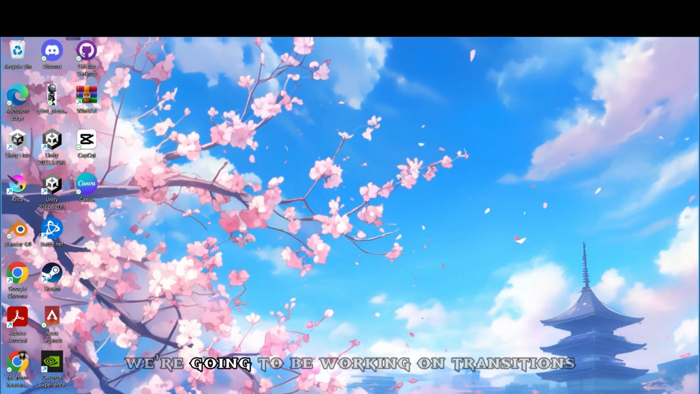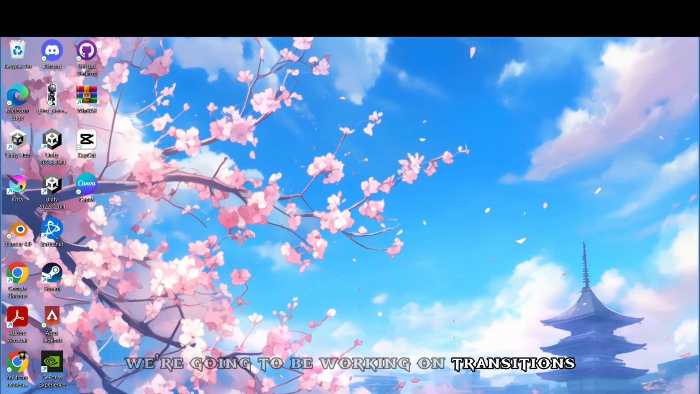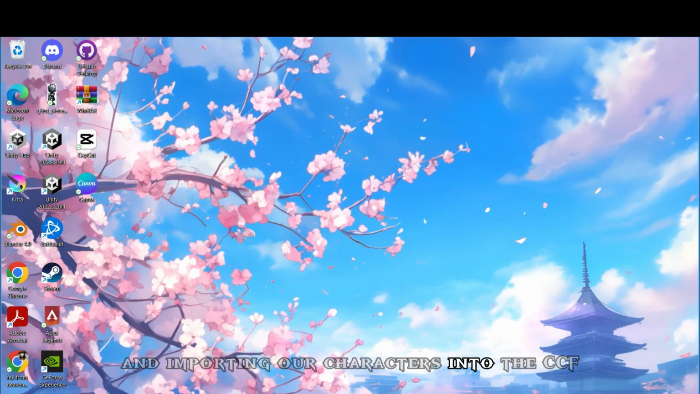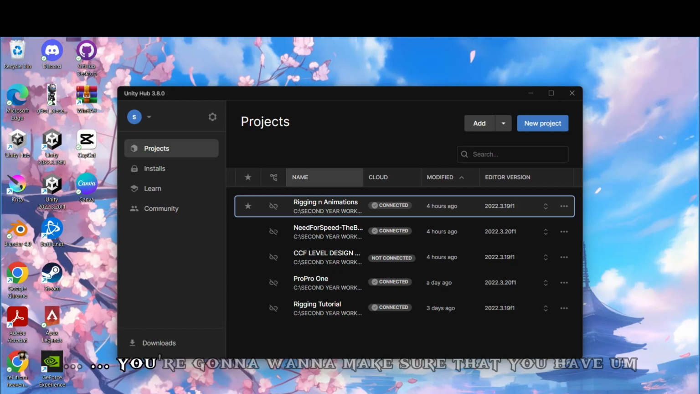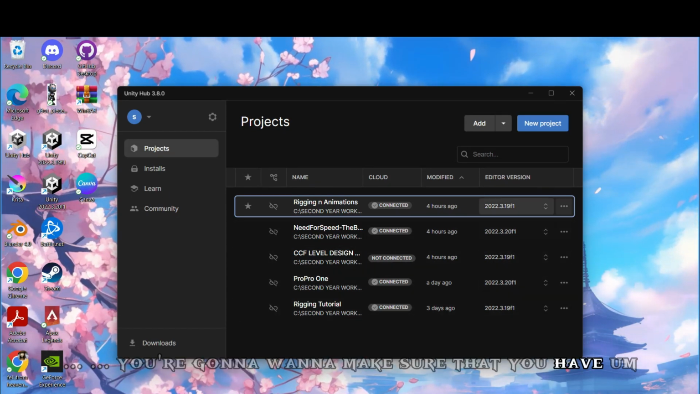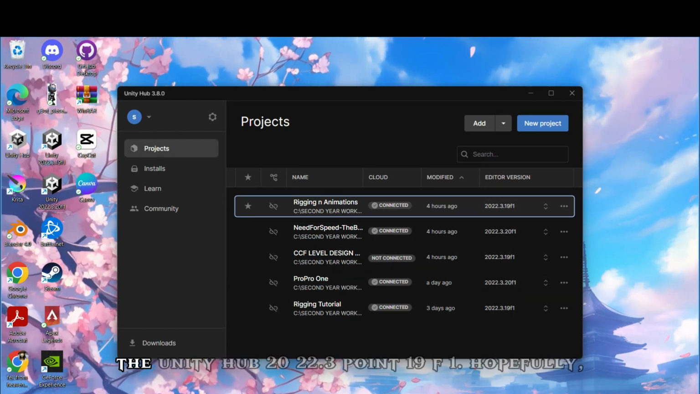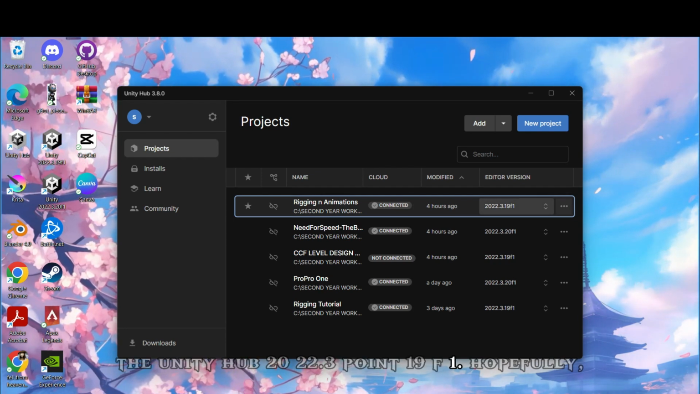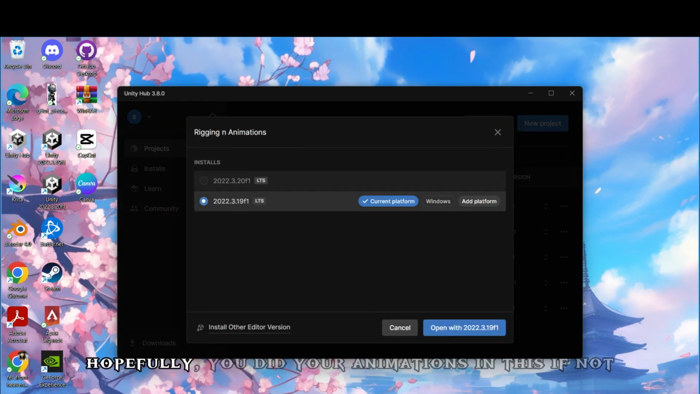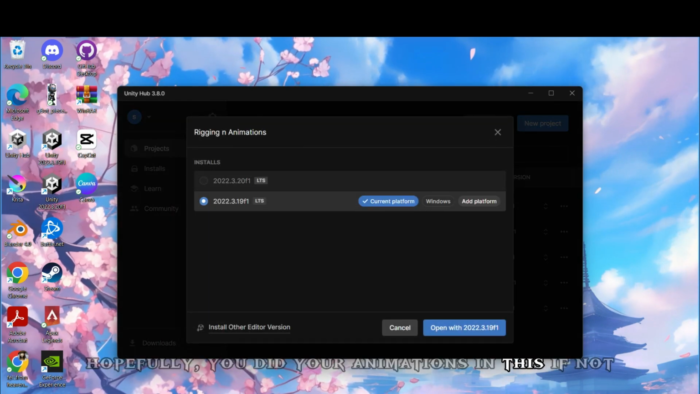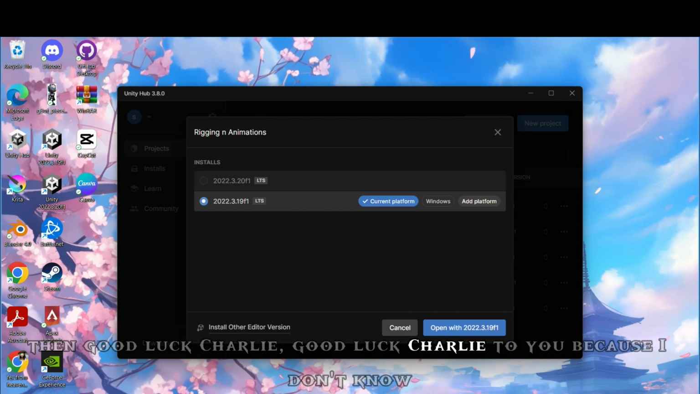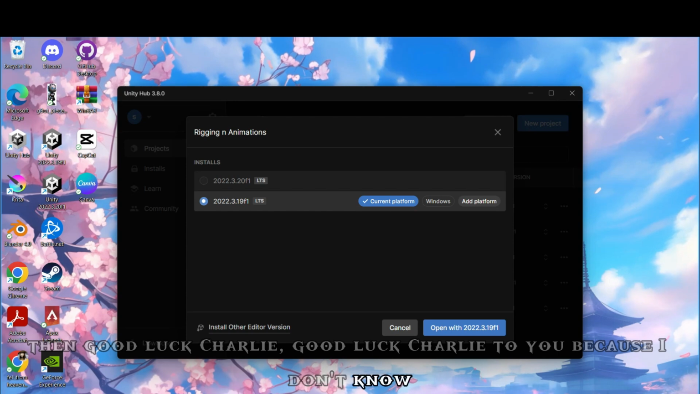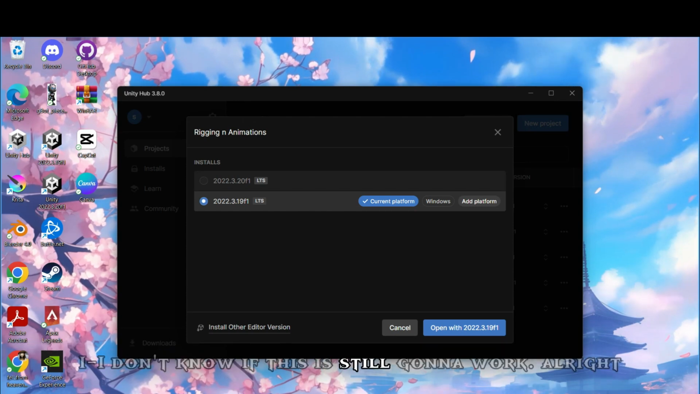Okay, so today we're going to be working on transitions and importing our characters into the CCF. First of all, you're going to want to make sure that you have the Unity Hub 2022.3.19 F1. Hopefully you did your animations in this. If not, then good luck, Charlie, because I don't know if this is still going to work.